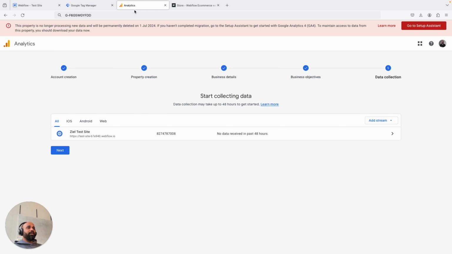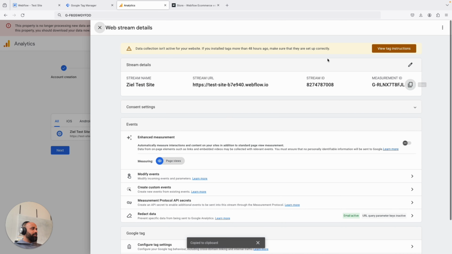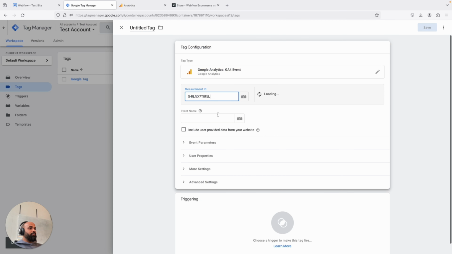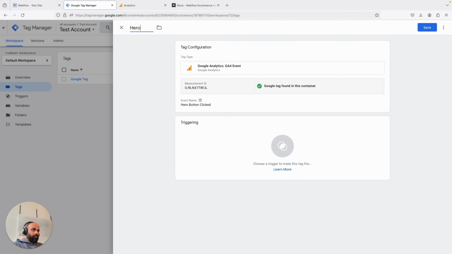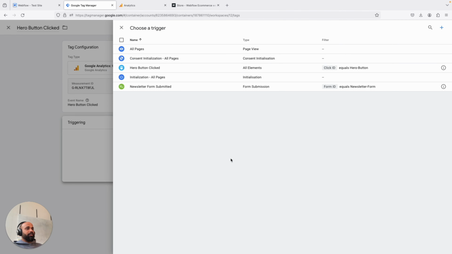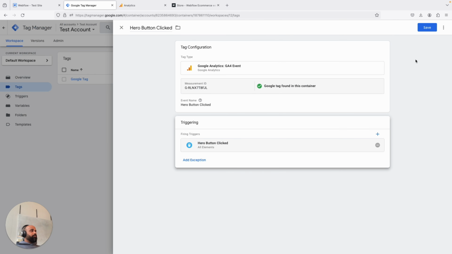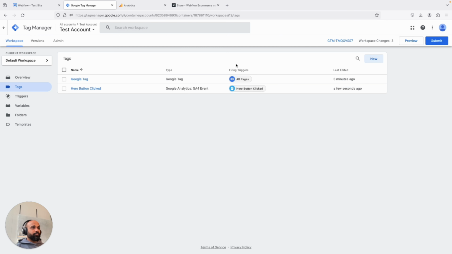What is the measurement ID? Let's go back in here, select the measurement ID. I will put the measurement ID here. Let's set it up for the hero button click first. Hero button clicked. When does this event get triggered? When the hero button is clicked. And I'm going to save this.